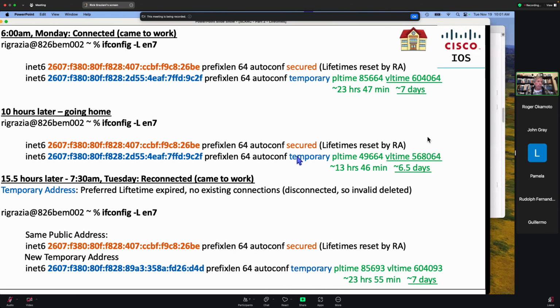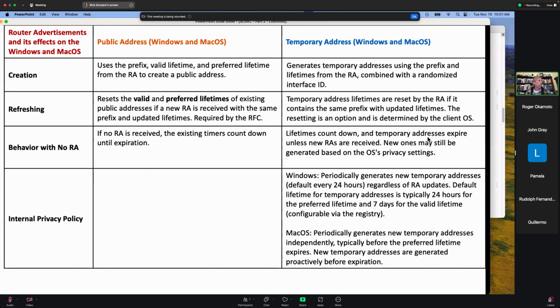What I want you to get from this is that the operating system is going to do what it wants to do. Okay. I do have a little bit of a summary. Let's talk about this really quick. Public and temporary addresses. Public addresses.